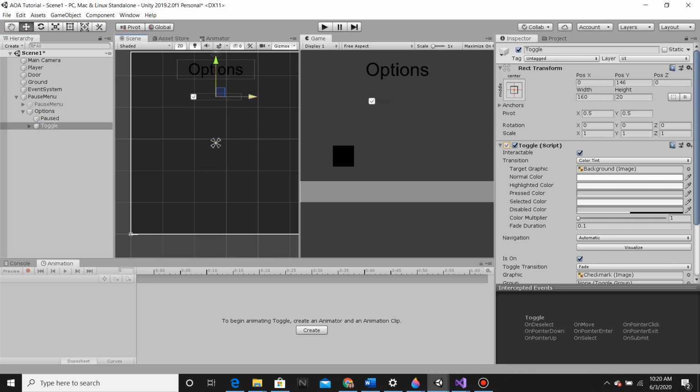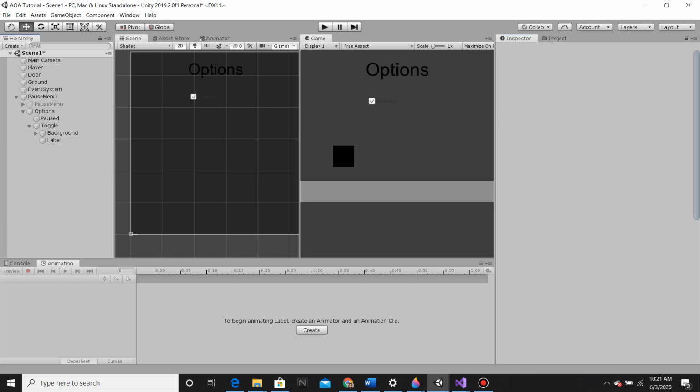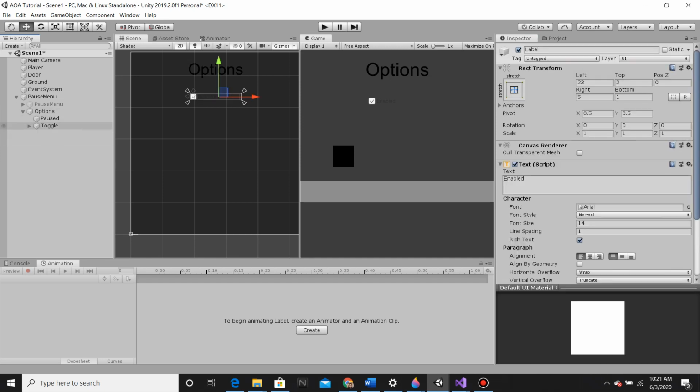Put the toggle up here. I'm going to open it up and then make the actual label be, instead of being toggle, let's just call it enabled, because I don't have anything set up yet. I'm going to add a thing in a minute here, but probably should have thought about that. But yeah, so this is a toggle, and that's pretty good.